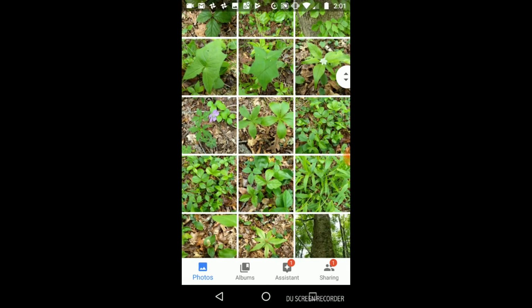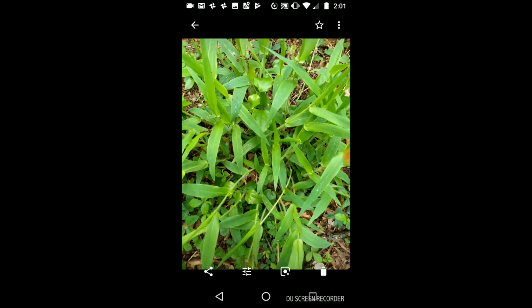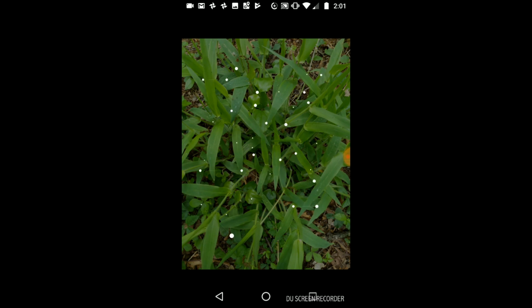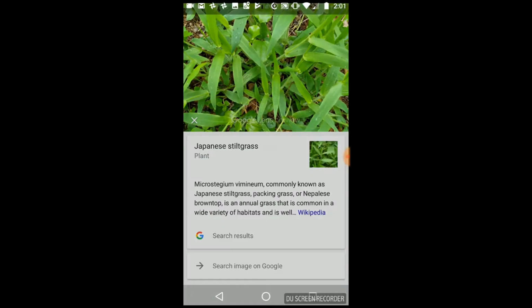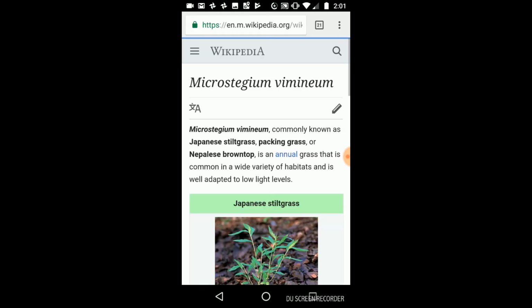Finally, here's a grass that we're identifying using Google Lens, and that's identified as Japanese stilt grass. And here's the Wikipedia information for that particular species.